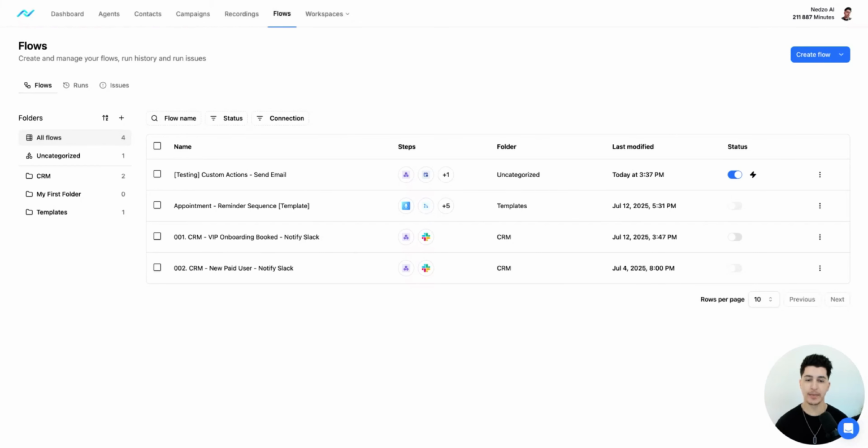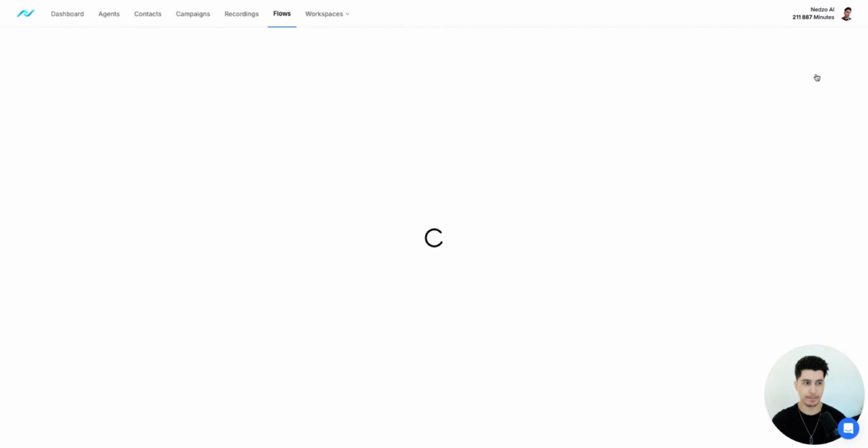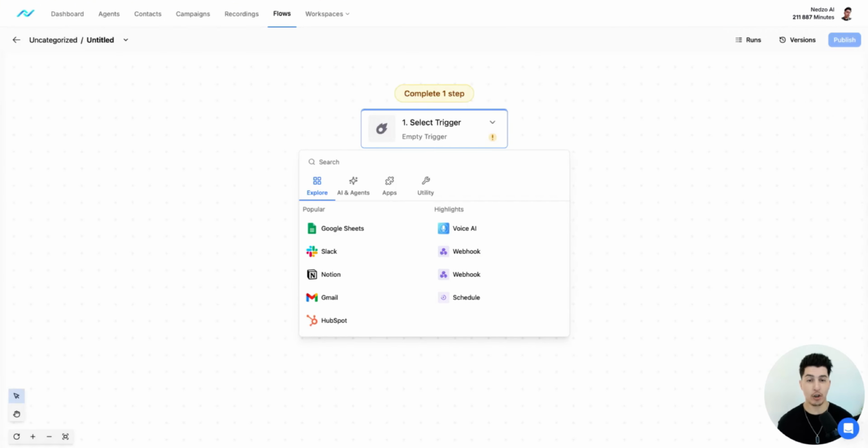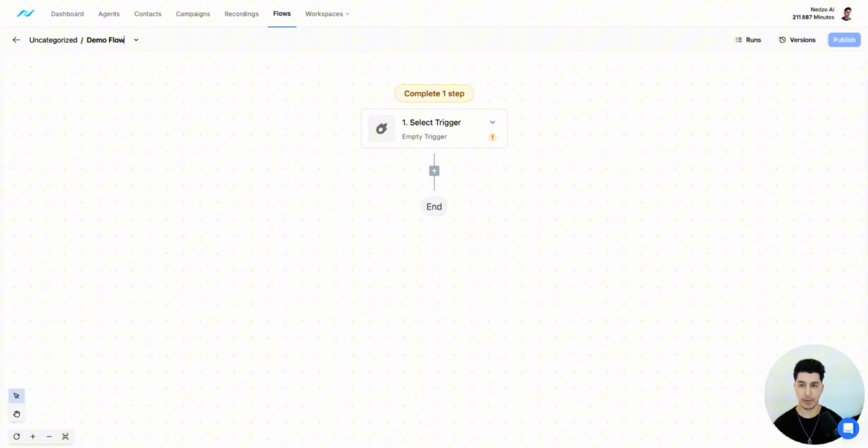All right, so let's dive in and see how we can create a flow and some of the different possibilities. Now, for the sake of demonstration, I will create a new flow from scratch, okay? If you ever used any automation tool, this should feel very familiar. So here on the top, you can of course name your flow. Let's say I'm a flow 101.